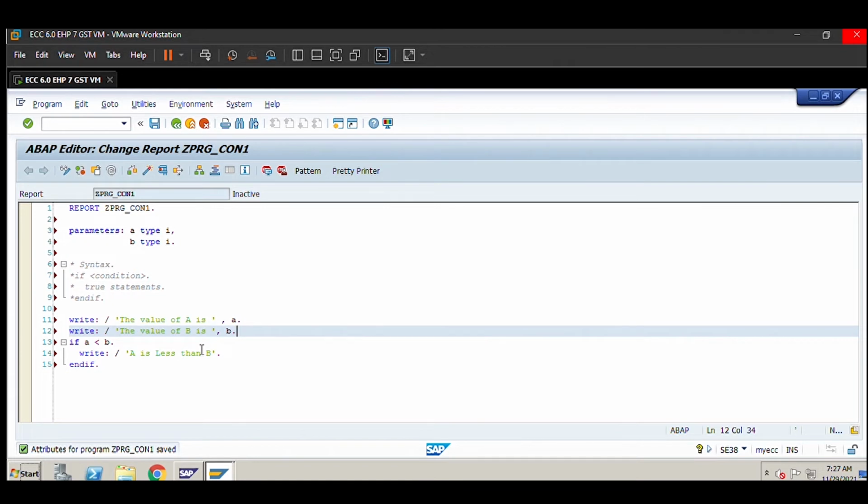See here, there are three write statements: statement one, statement two, and statement three. But I want to execute based on the condition. That means only if A is less than B, the statement A is less than B will be triggered. So that we will see.